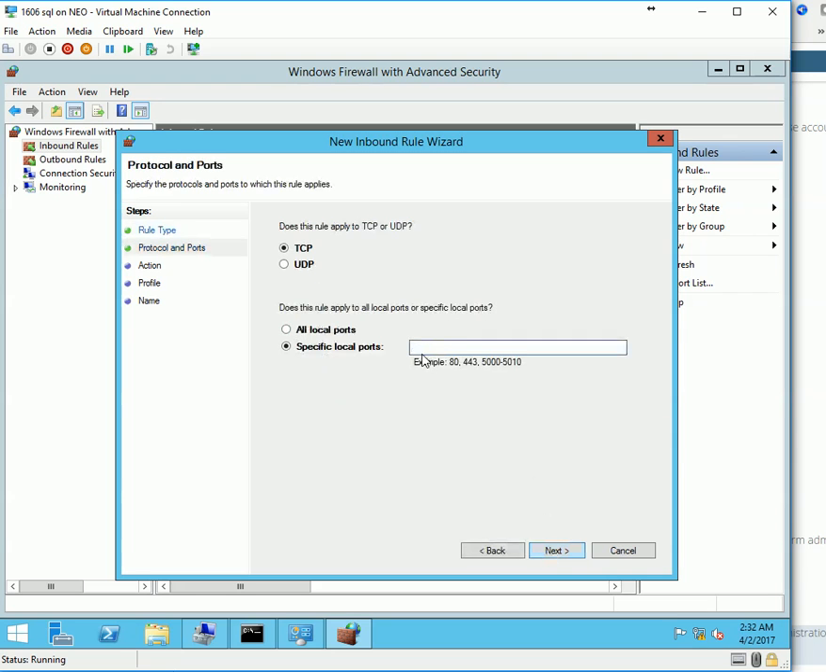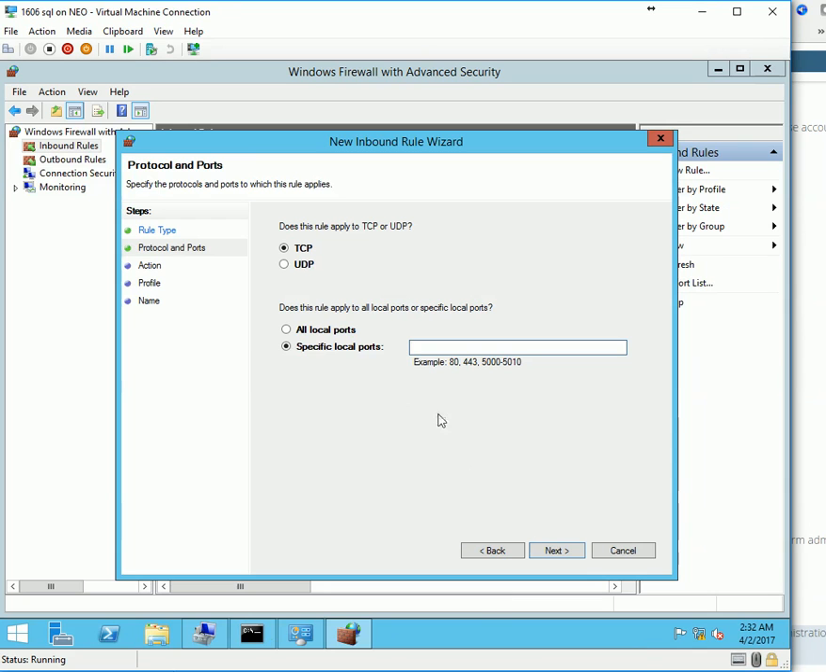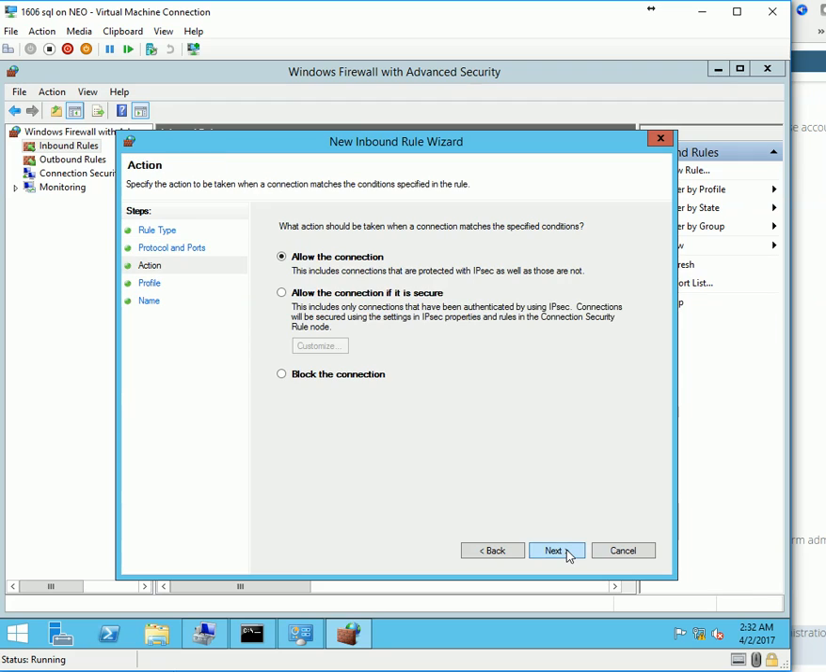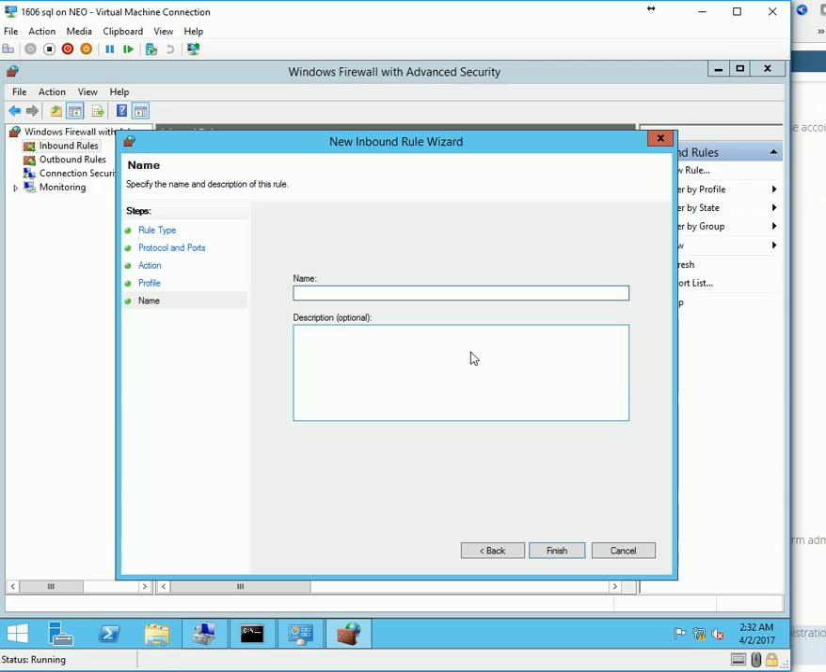Next, local port. So it was trying to connect on 4022. Okay, 4022, and it's a TCP. I would say allow the connection on all these profiles.